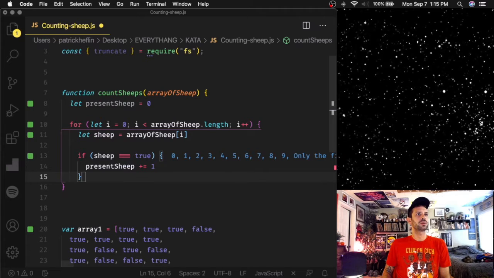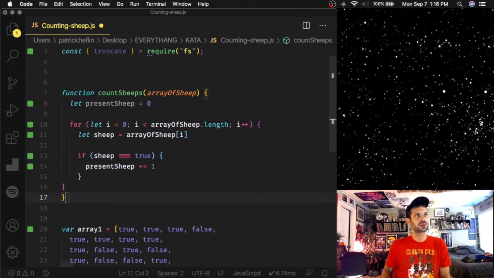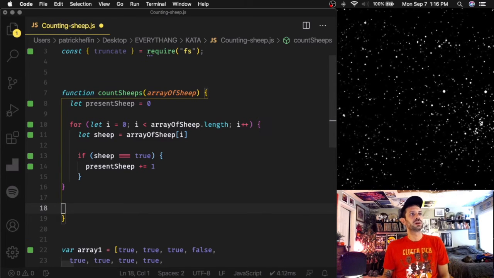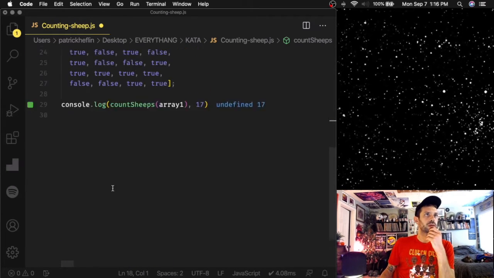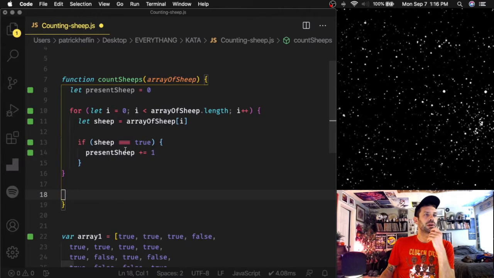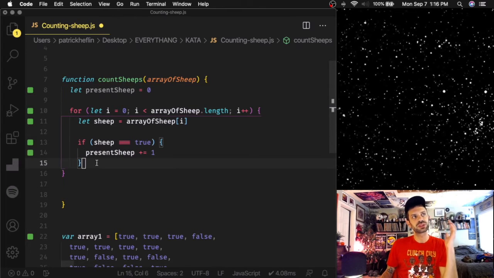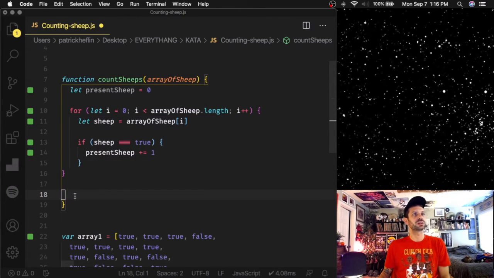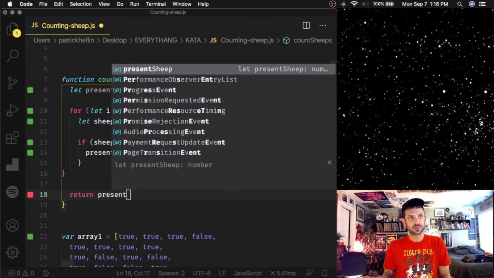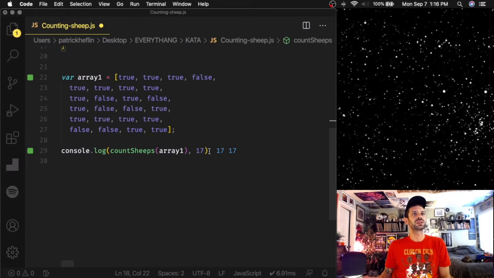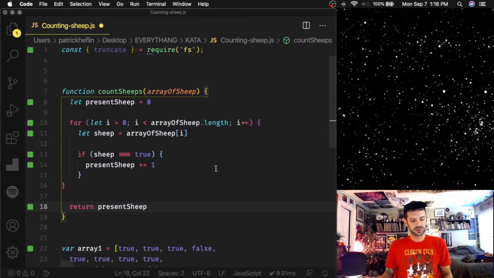And what are we missing? Is our for loop good? We're missing our last curly right here. If our sheep is not true, we'll just ignore it. So right now, after our for loop, we can just return our presentSheep. And we should get 17. So we're getting 17 returned, and that's our expected output. So that works. Let's go ahead and save it so it formats it correctly.